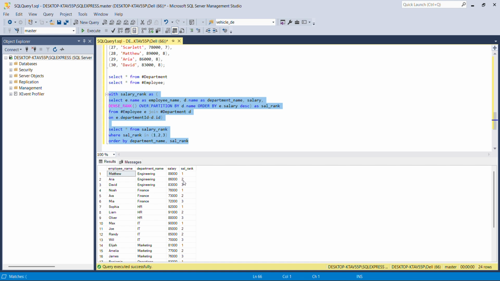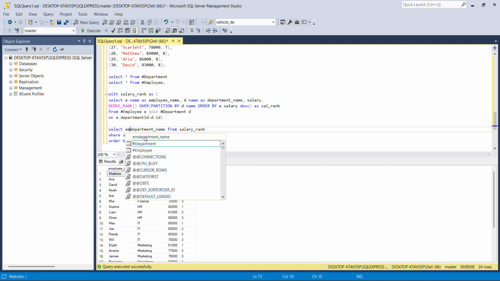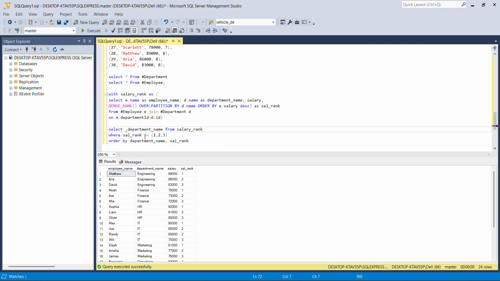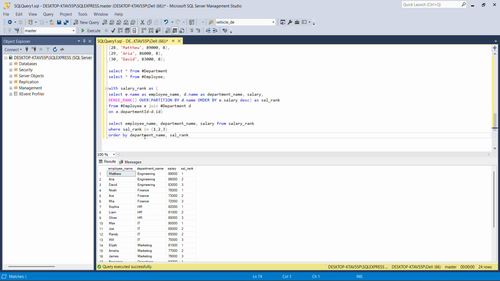Okay, these are the top 3 salaries from each department. But I am not looking for this salary rank. So rather than giving star here, I will give the department name, but before that, I need the employee name. Employee name, department name, and salary. Now let's run it.